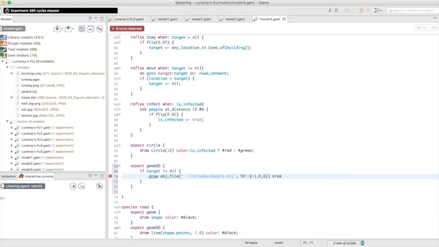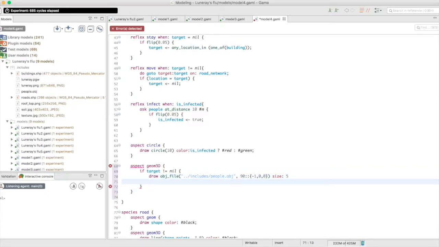We specify with the size facet that we want to draw the 3D object inside a bounding box, as the location of the 3D object is a centroid, and as we want to draw the 3D object on the top of the ground, we use the at facet to put an offset along the z-axis. We use also the rotate facet to change the orientation of the 3D object according to the heading of the agent. Then we choose to draw the 3D object in green if the agent is not infected, and in red otherwise.